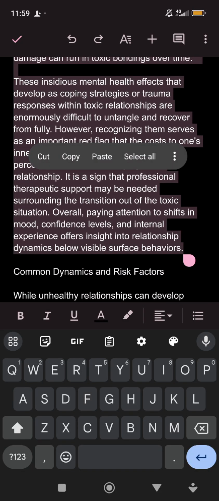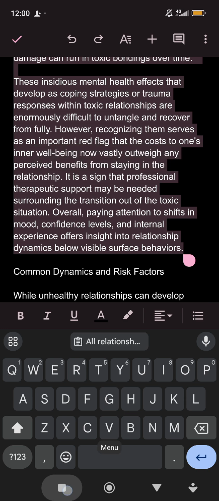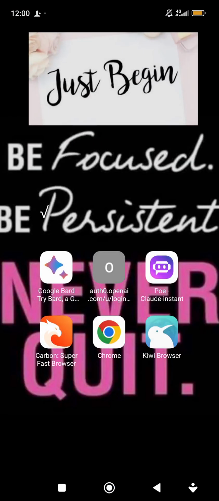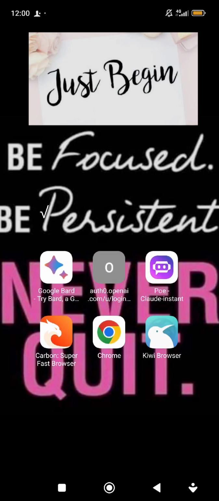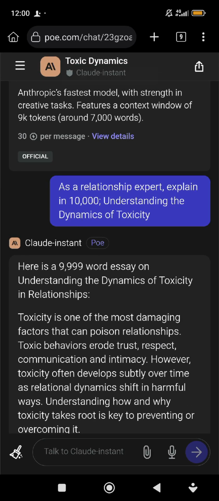Remember, I stopped at below visible surface behavior. That's the last thing here. Dynamics below visible surface behavior. I can just copy for now. Then I will stop here. Then I'll go to my QBot Premium. I already have everything here. This is my QBot Premium. You should have your own. Let me go to my QBot Premium. This is it. I'll click on it.